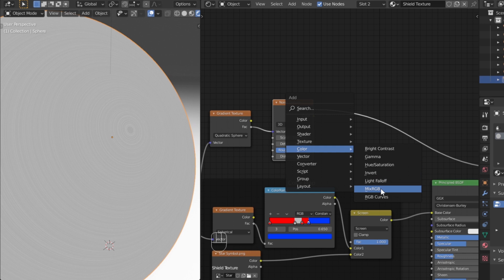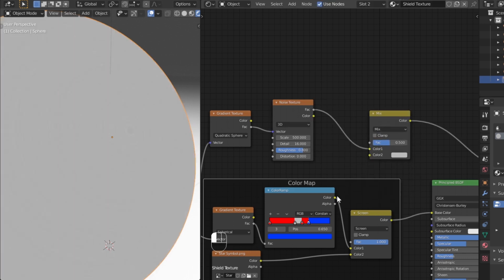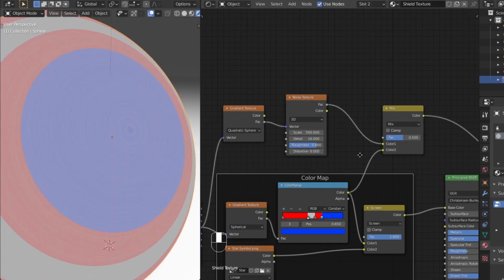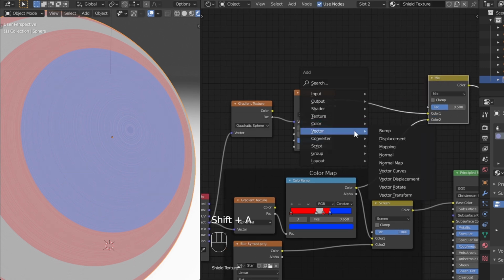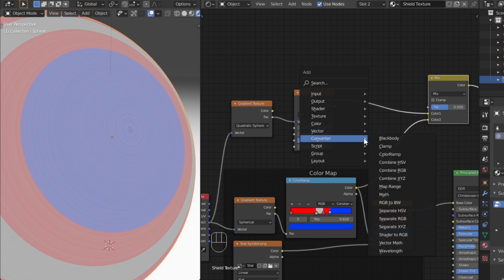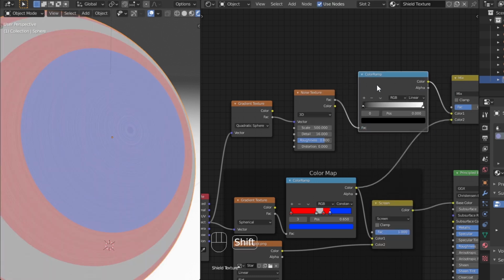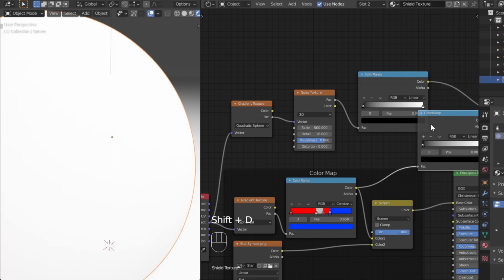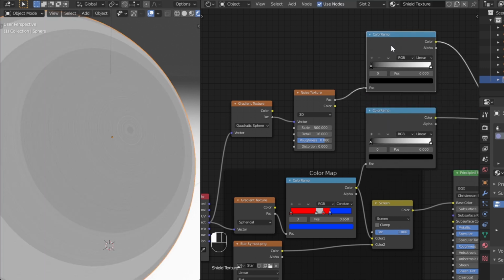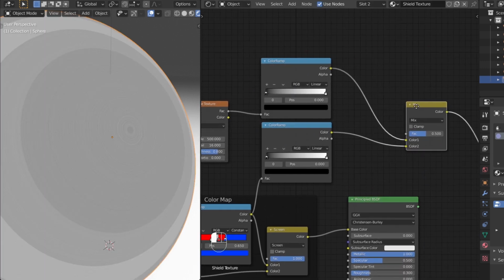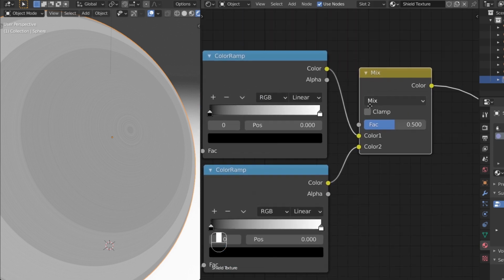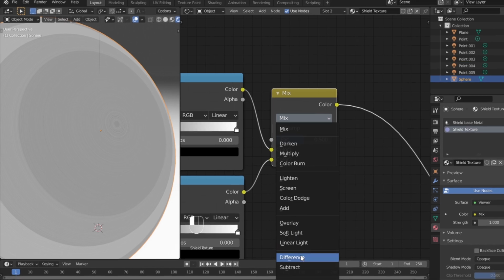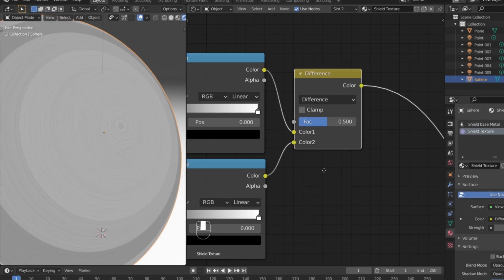And then connect the color ramp output of the color map to it. To further adjust the texture attached to the mix shader, add color ramps for each of these in connections. After adding that, now change the blend mode of this mix RGB node to difference. And then set the factor value of it to 1.